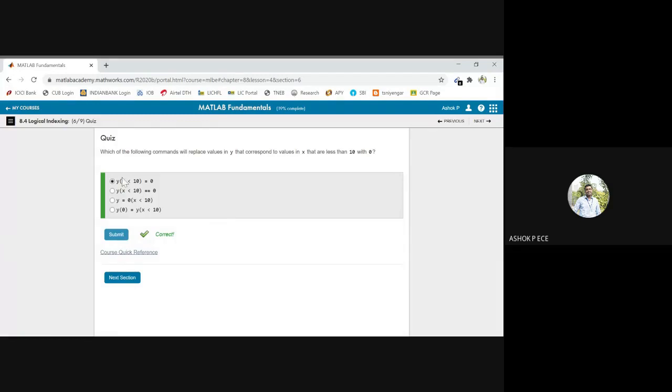Yes. Where x is less than 10, for those conditions, the y value is made 0. This is wrong because double equal to is comparison, not assignment. And when I write y is equal to 0 of something, MATLAB will show an error. This is also wrong because MATLAB indexing starts from 1, and y of 0 itself will throw an error. So the last two will throw errors. The second one will not throw an error, but it will give a logical answer because I'm using a double equal to. Double equal to is for comparing, not for assigning.